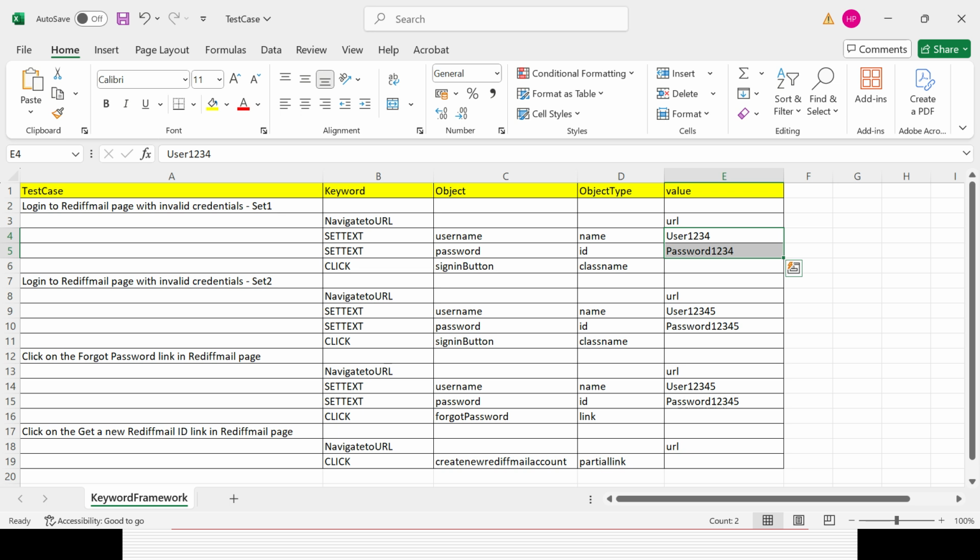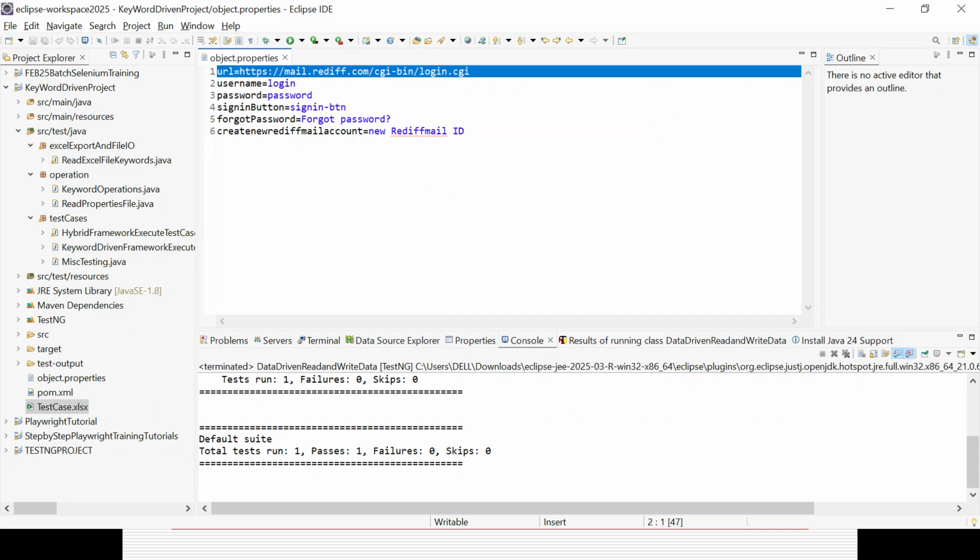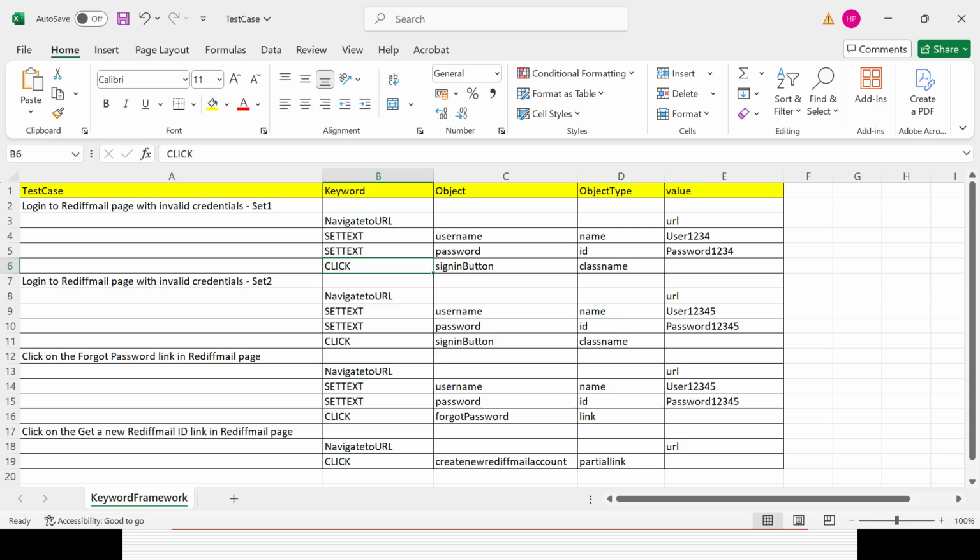I want the value to be taken from the Excel sheet, because for the username and password fields I want to enter some value. That is the reason I am giving the value. For the URL also, navigate to the URL, I want to give that URL which will be coming from here, the properties file. But whenever I want to click on the sign in button, no value is required, because I am performing the operation without entering a value, so I am giving it blank. Similarly, if I want to click on the sign in button again, it's blank.